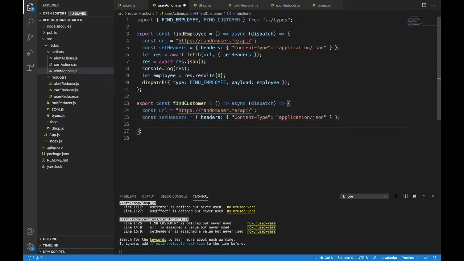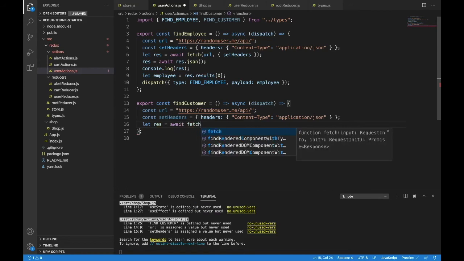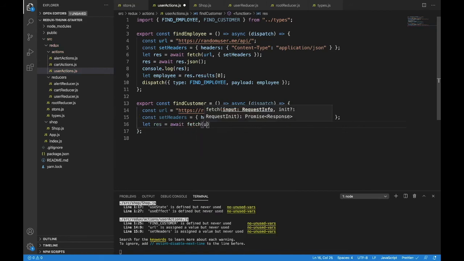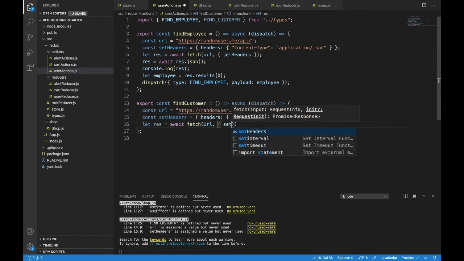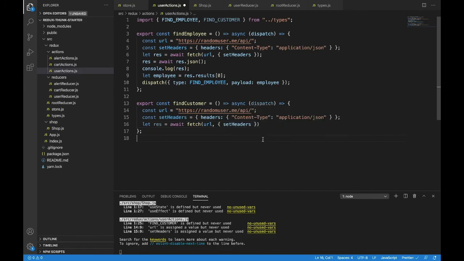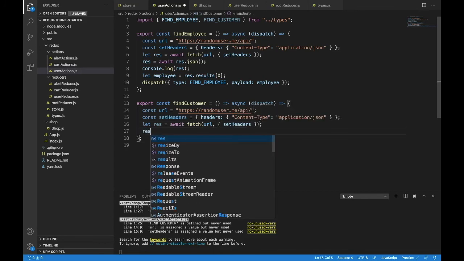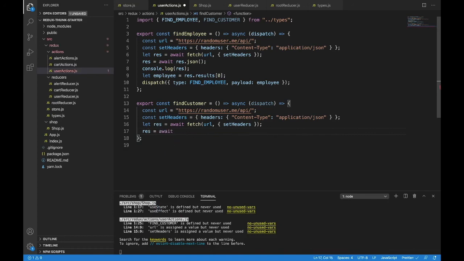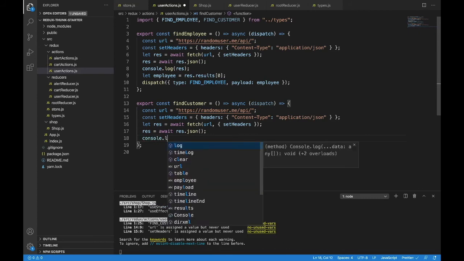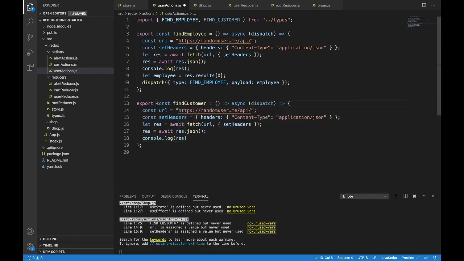And now let's go to let res equal await. So now we're going to await the result of the promise left to us by fetch. It's going to get the URL. We'll open up an object where we're going to put set headers, which is our headers. And then res equals await res.json. That gives us the JSON from the result. And we will console.log res in case we need it, and we could delete these after.